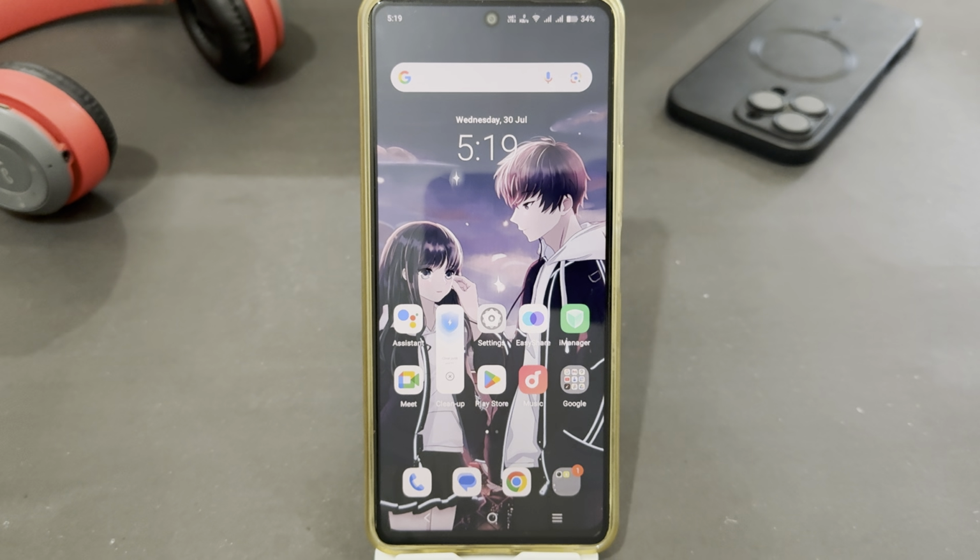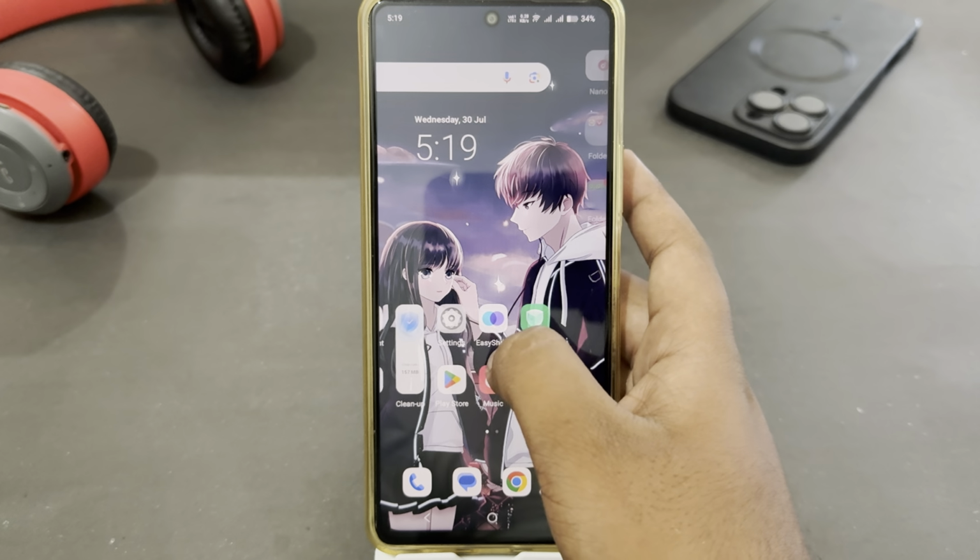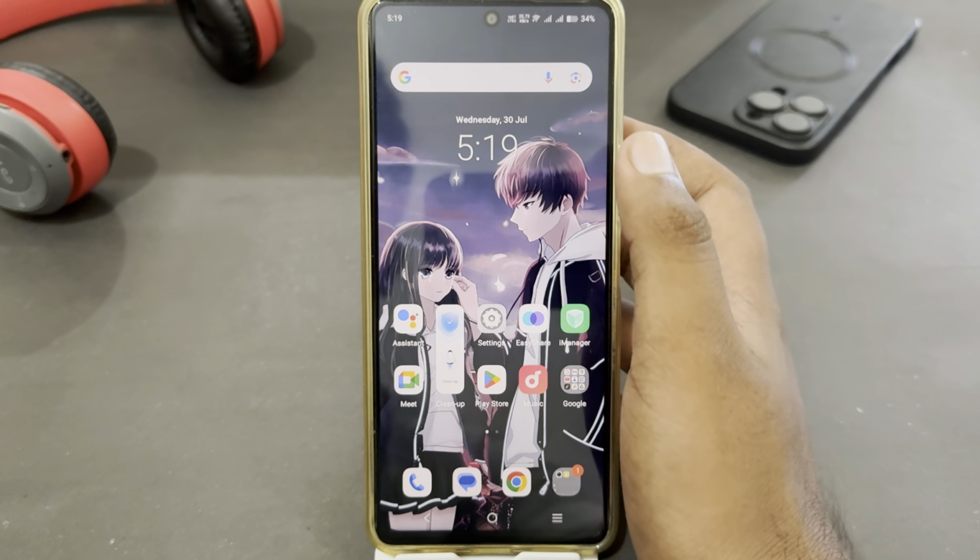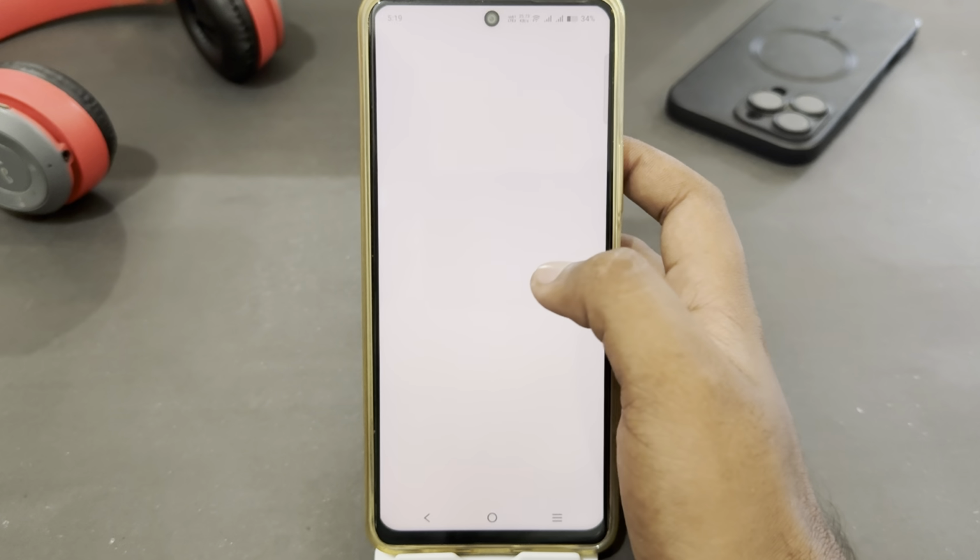Hey guys, today I'm going to tell you how to encrypt your Vivo X200 FE or Pro. If you're using Vivo X200 FE or Pro and now you want to encrypt your phone, let's see how you can do this. You just have to open your phone settings.